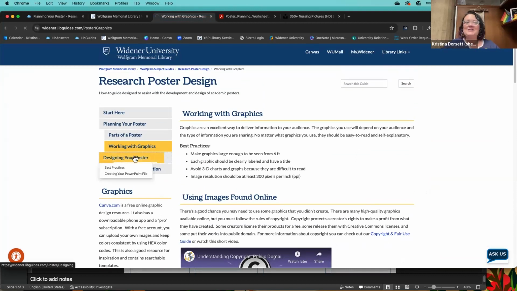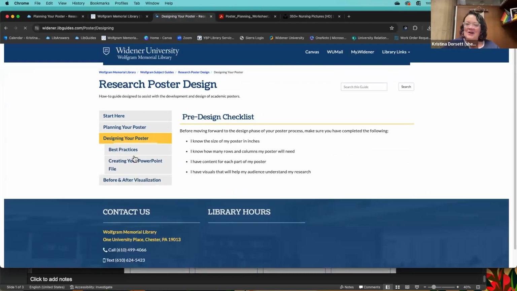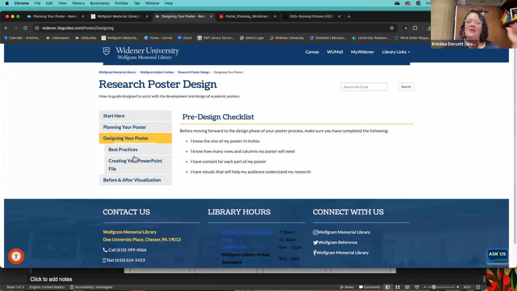So now we get into the actual poster of it all. There is a reason that designing your poster is not the first thing on this page. And that's because I highly recommend planning first, especially when it might be one of the first posters you've ever made, right? Whenever you put in the planning, it makes the rest of the process go a lot easier.